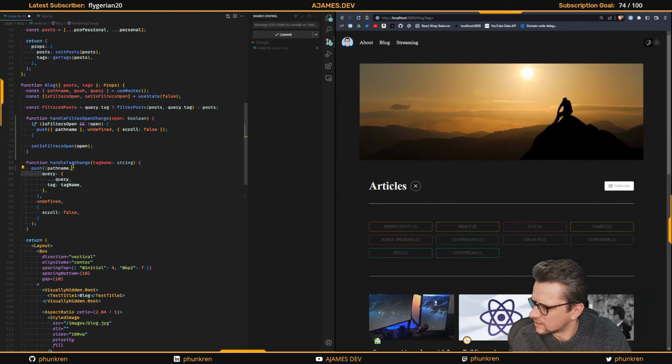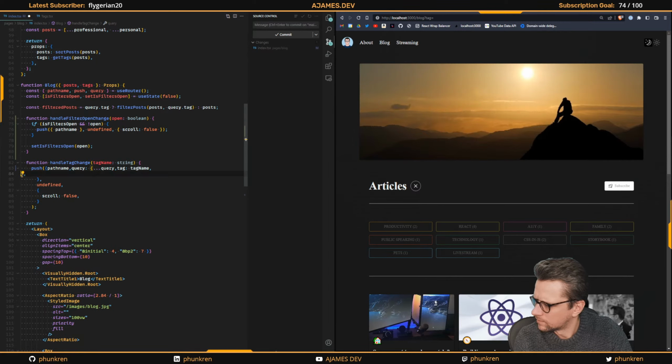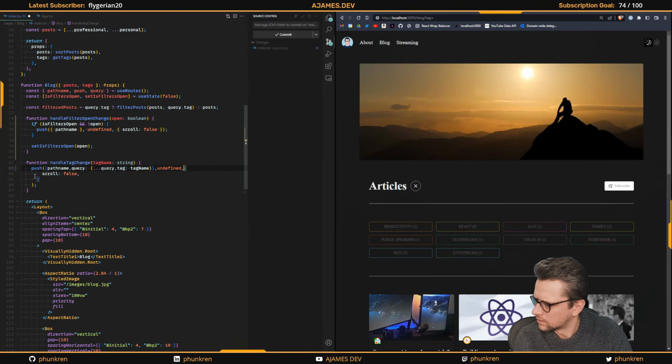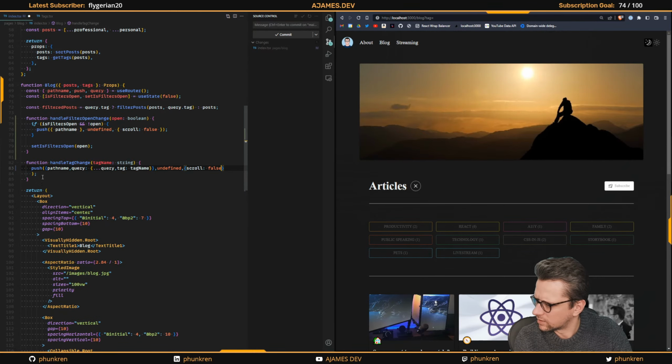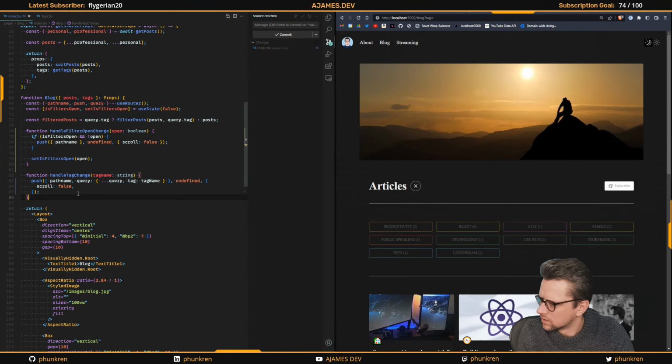Sorry, I can't imagine this is very entertaining to watch, but don't need that. It's annoying that Prettier isn't smart enough to minify as well. There we go. I mean, close. So just push the path name, which should get rid of the query, undefined, and scroll false again. And then set the filter. So if I now do this, let's see what happens. I think that was the wrong way around there.